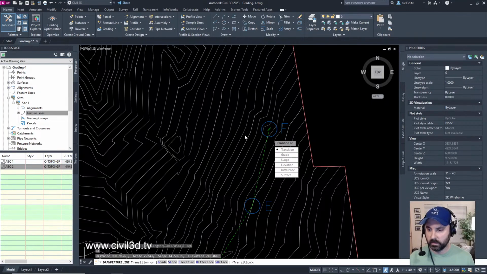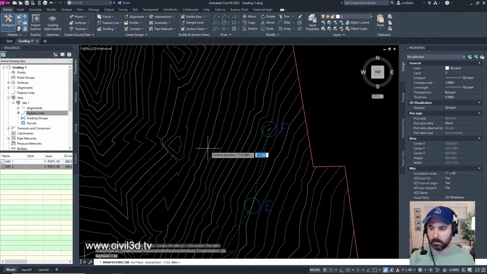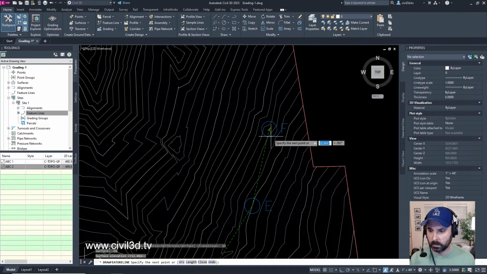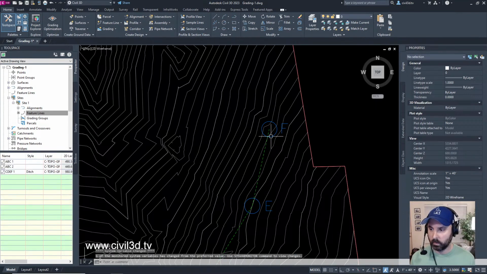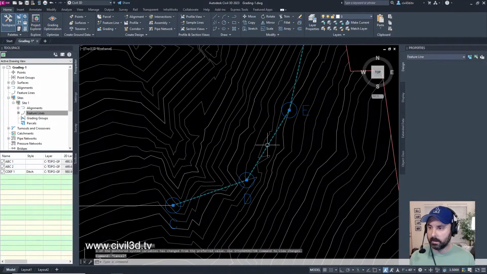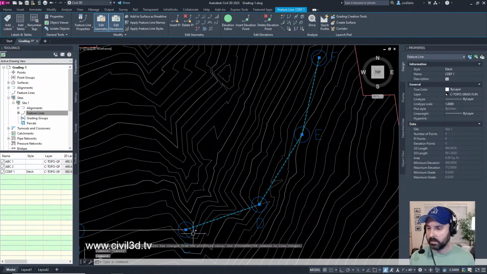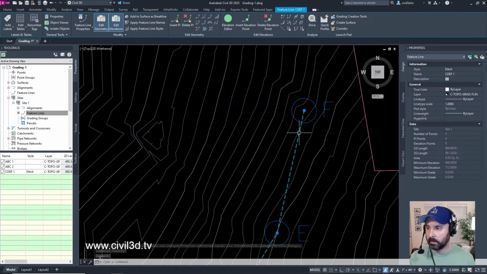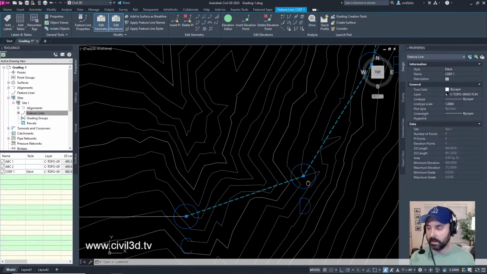At the end of this transition, we're going to select surface. Then we're going to accept the elevation of 712 for F. Then we'll press enter one more time to exit out of the command. And you see how we have that ditch style that shows up. See this dashed green feature line style?